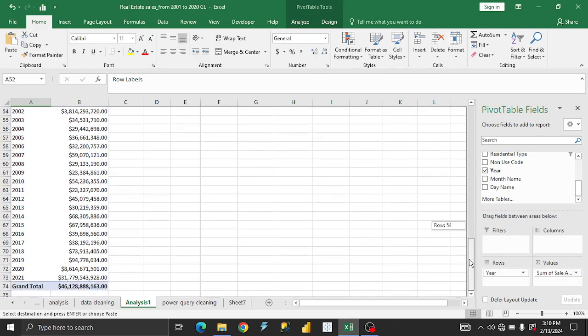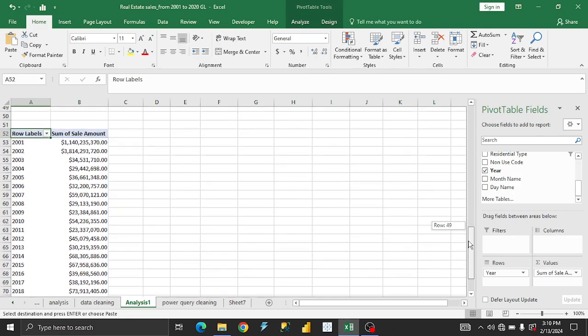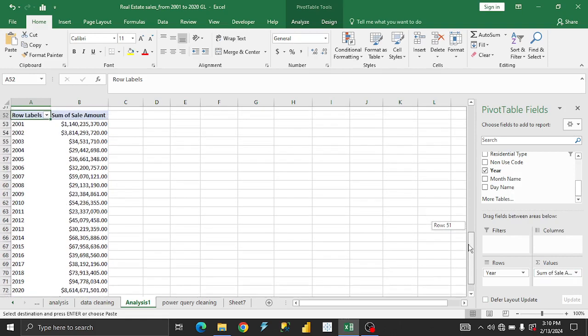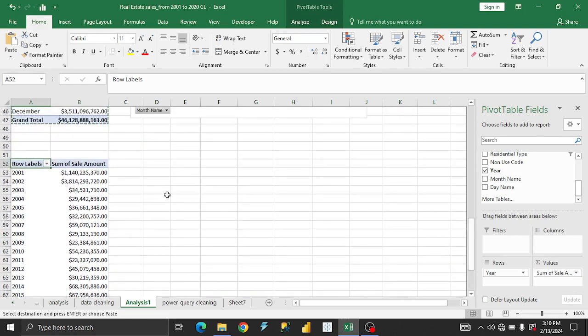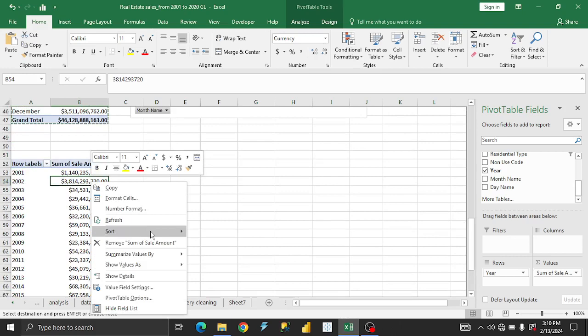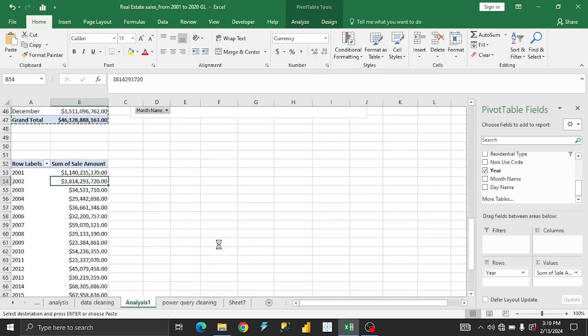So from 2001 till 2021, let's see the highest, largest to smallest. So 2021 made the highest sales. 2021 made the highest sales.